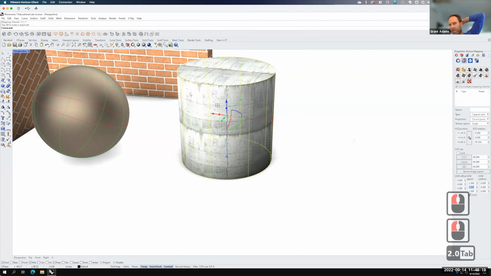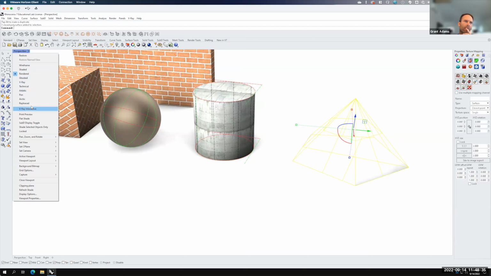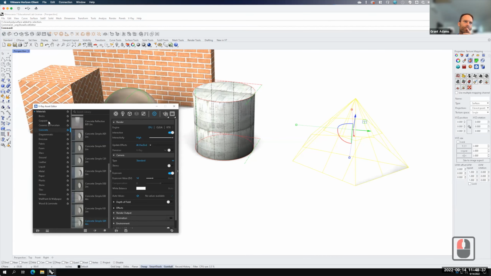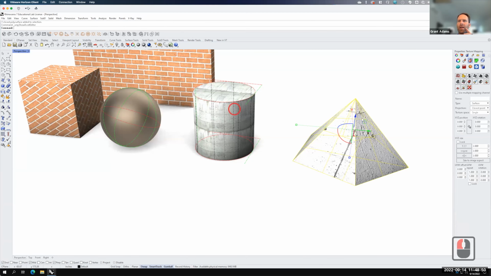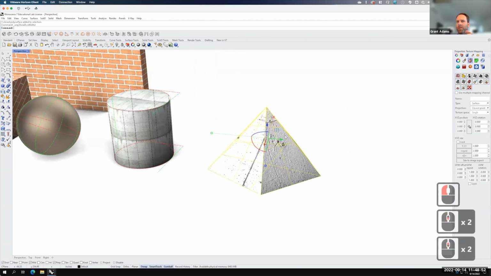Next one we come to is our pyramid. And so this is a fundamentally much harder object to map. So let me go ahead and assign a material to it. Let's use that concrete again. I'll right click and say apply to selection. There it is. And so now we have to sort out, how do we want to apply this material?